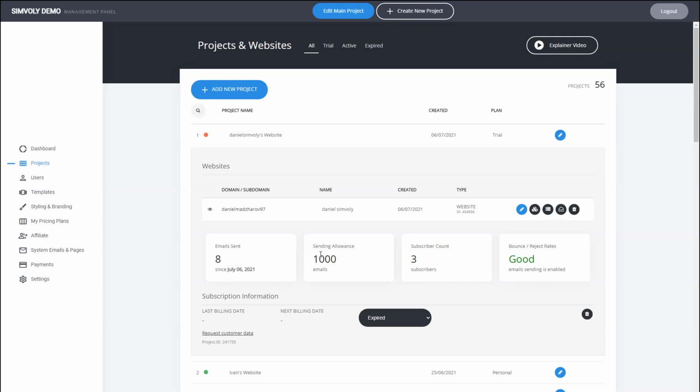How many they have, what is the allowance? We'll let you know in a moment. How many subscribers do they have and what are their bounce and reject rates? Currently it is good, meaning that they're within the limits, the score. So their score is good. They sent good, low bounce, low spam rates.